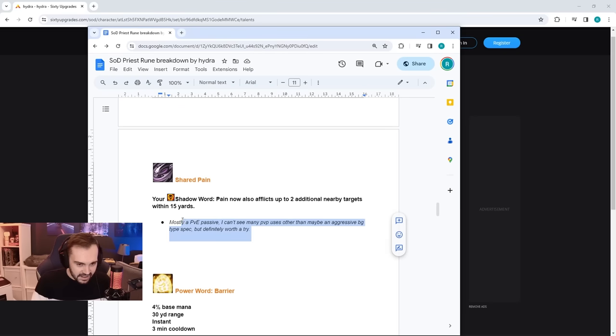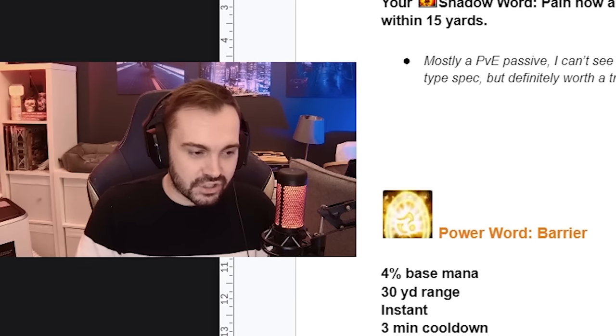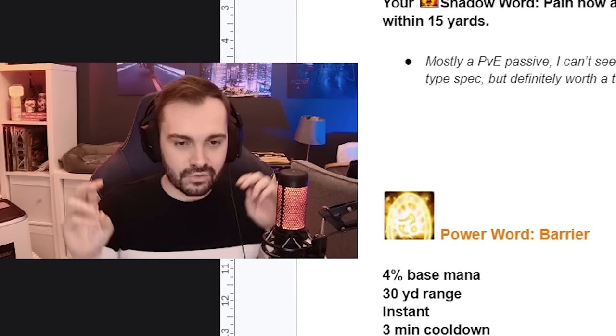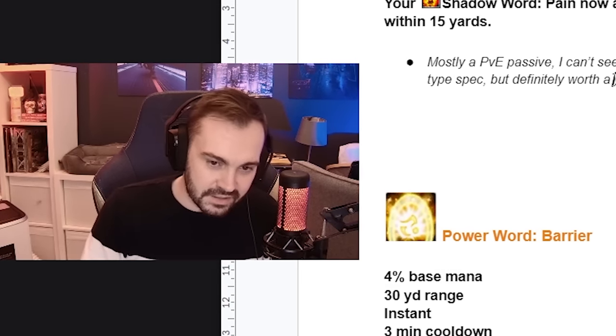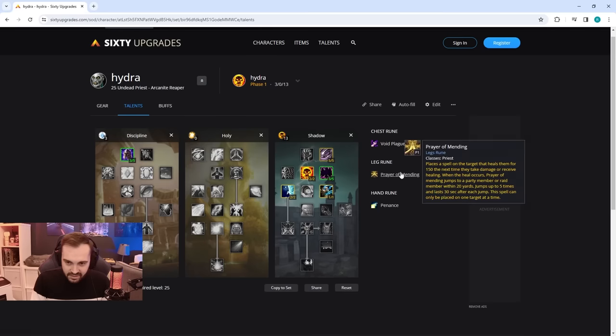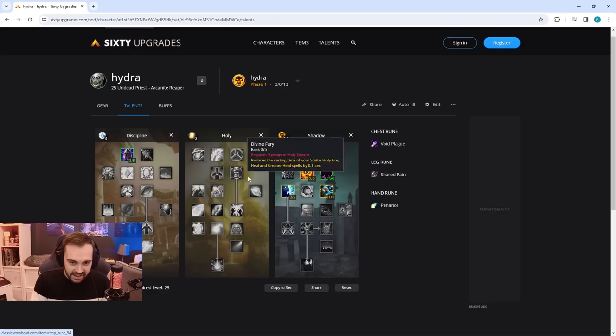Shared Pain might be all right in BGs. If you want to put up some Shadowed Pains and be really annoying, put up loads of Shadowed Pains. This is quite efficient, right? You get 3 pains for 1 pain. That's going to be a lot of AoE damage. You could arguably do some sort of Shadow Priest play with this. Where is it? Shared Pain.